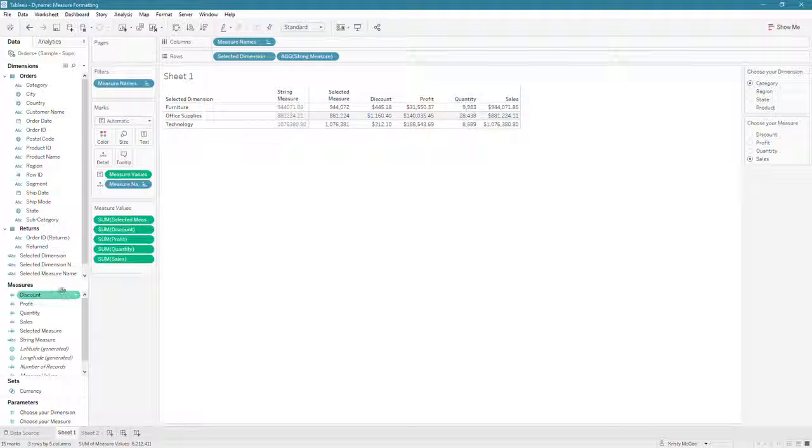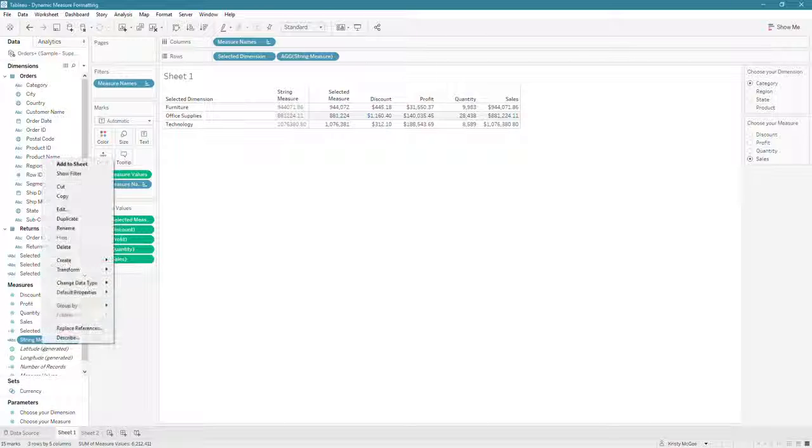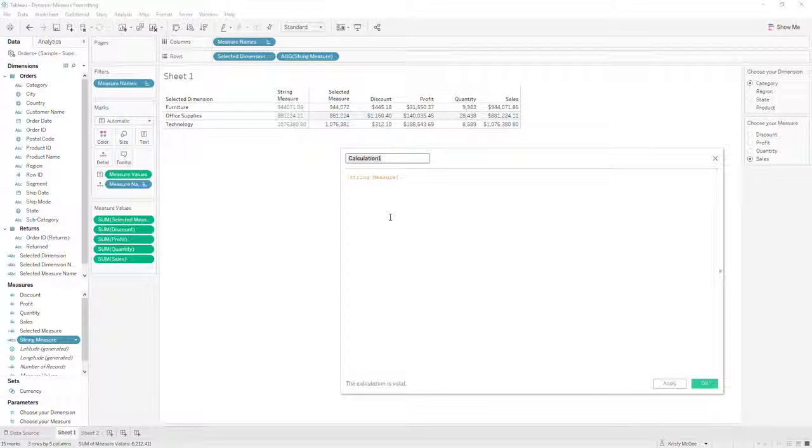So let's go to string measure and create another calculated field, and let's call that formatted string. We're going to have to start this. It's going to be a nested calculation. So just like the last one where we did an if statement before, we'll do that here too.